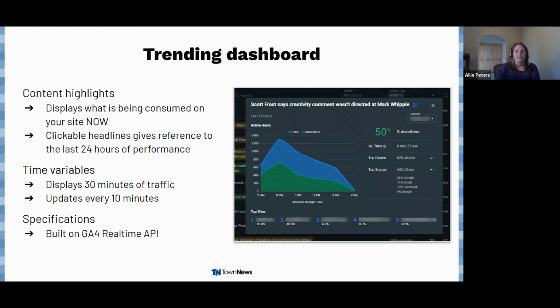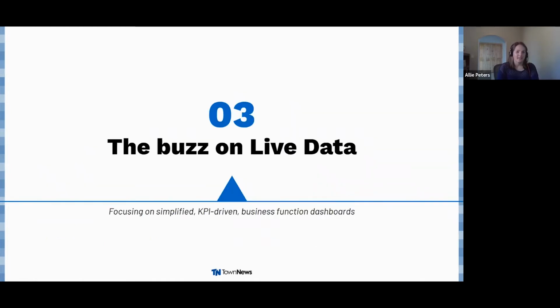Real-time data is a completely different data stack than historical data, but we feel it's something valuable to newsrooms and exciting enough for them to use on a daily basis. The business function dashboards will be accessible in the same UI, and we hope that engages users to look at that data in addition to the trending dashboard. There's a lot of buzz around real-time data in the media industry, and there are a handful of very successful companies out there selling it right now.